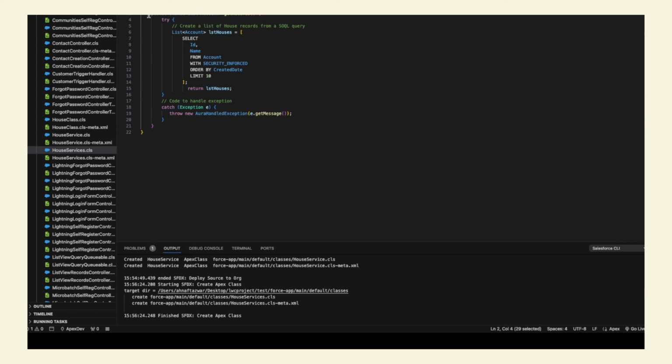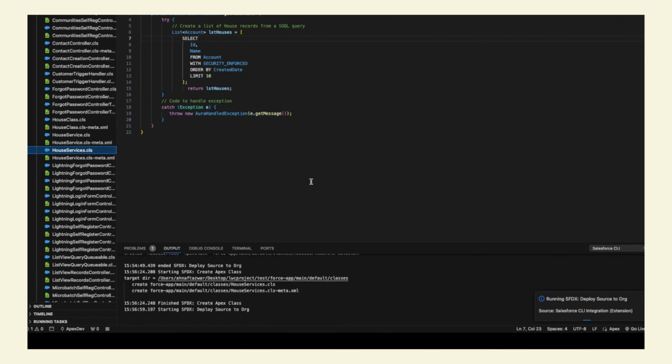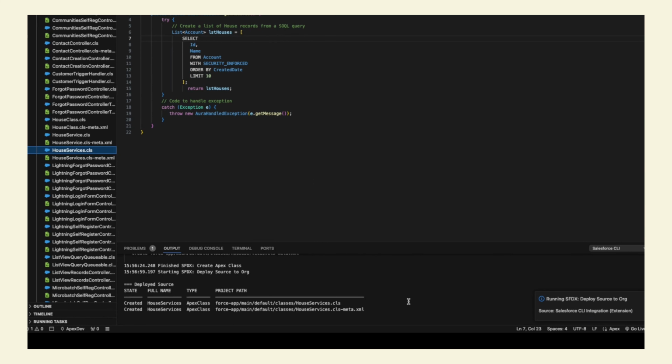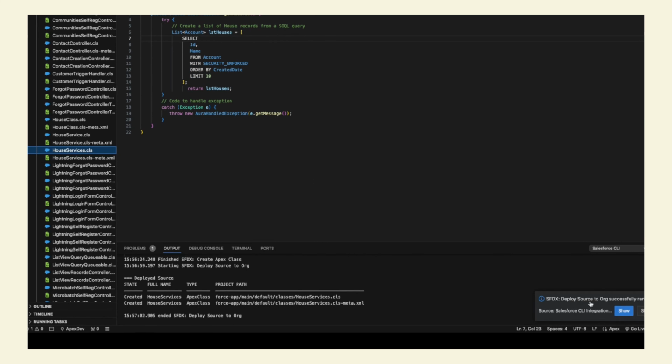Save this file to ensure your changes are preserved. Right-click houseservice.cls and select SFDX: Deploy Source to Org. You'll see a confirmation message that the Apex class successfully deployed to the org.